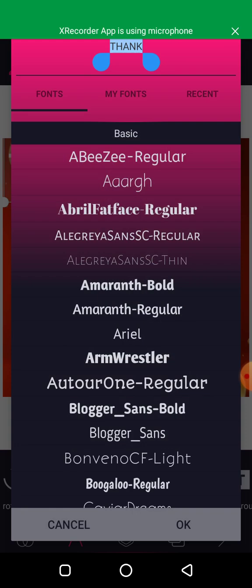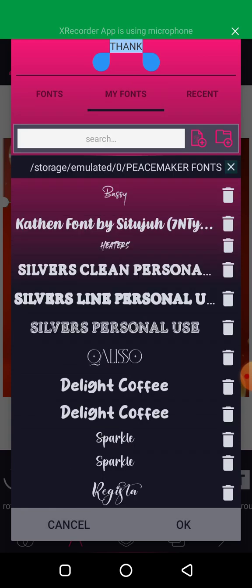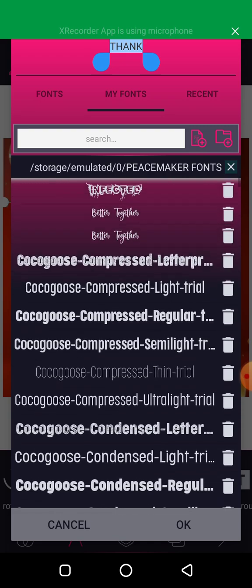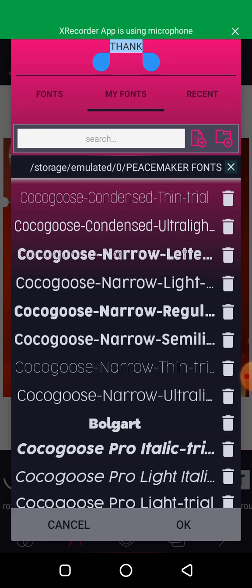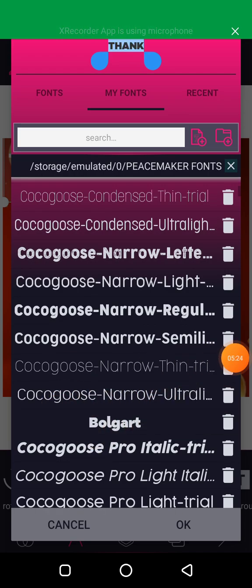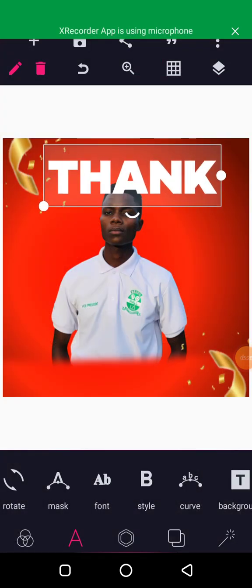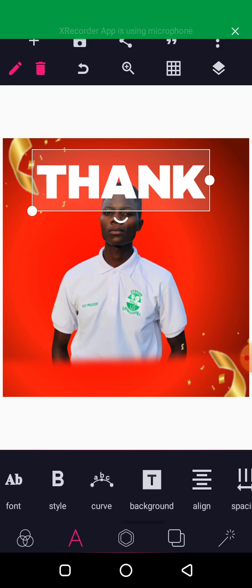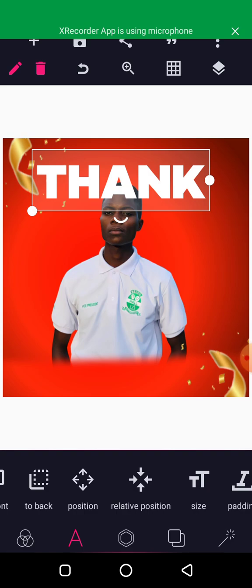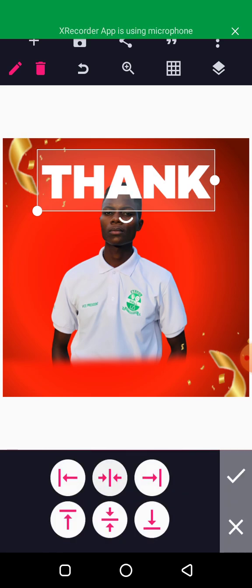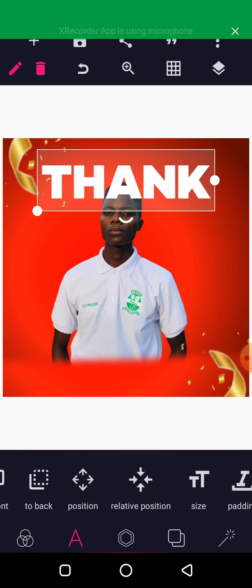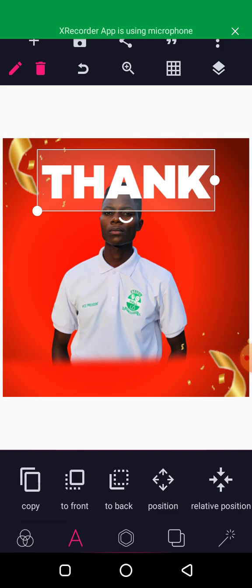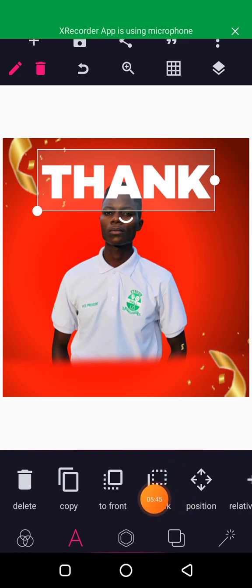Then I'm going to change the font. I want to use a font among my fonts, the Bold. Good. Now that I've inserted my font, I want to use relative positioning to position it in the middle. Done that. Good. So I want it to go to the back. Can you see this? To back. I hope you can see that.